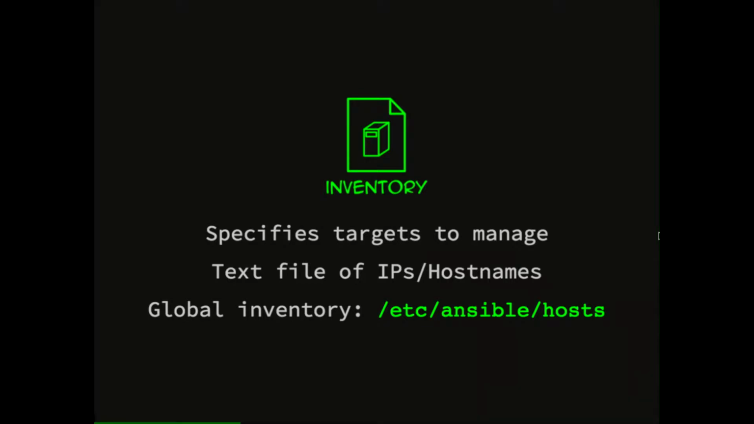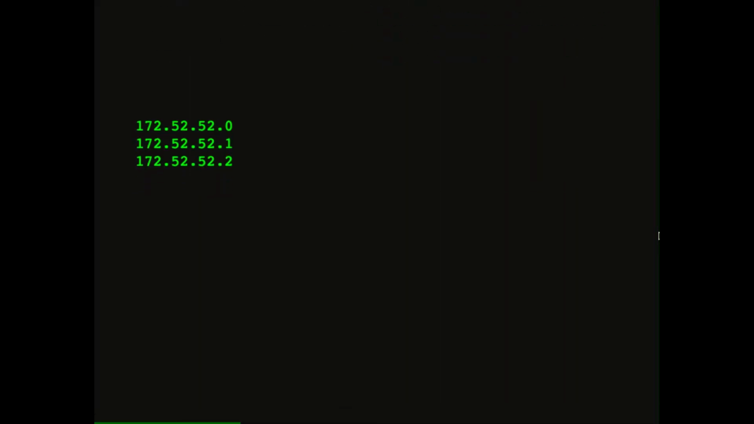So you might wonder, how complicated is this? I'm so used to JSON and XML and a whole bunch of stuff. How complicated is this really? Well, let's take a look at what an inventory looks like. You ready? That's it. It really is just a list of IP addresses. That is an inventory file. That's all you have to do.